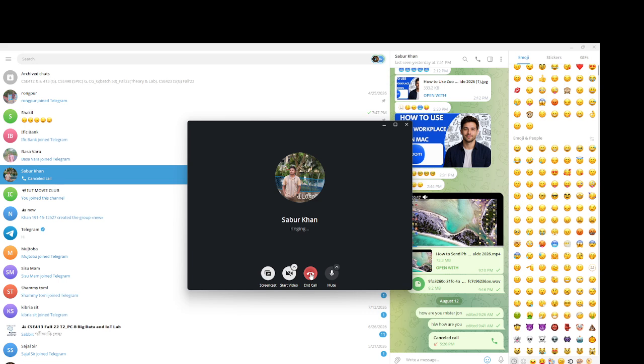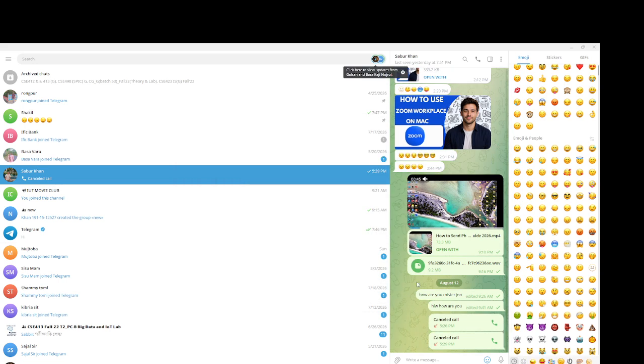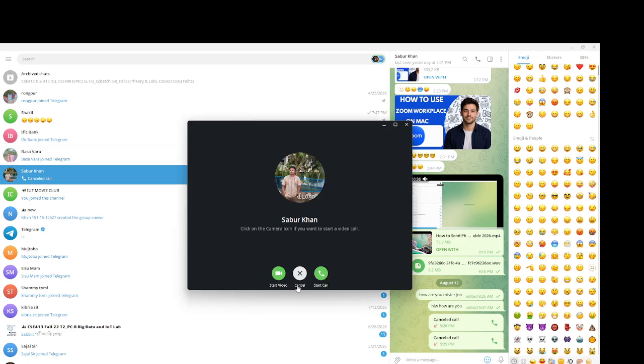You can let it ring for a few seconds while the call is connecting. During the call, Telegram will display call controls on the screen. You can manage the call and use the available controls if needed. If you want to end the call at any time, simply click the Cancel or End Call button. The call will disconnect immediately.